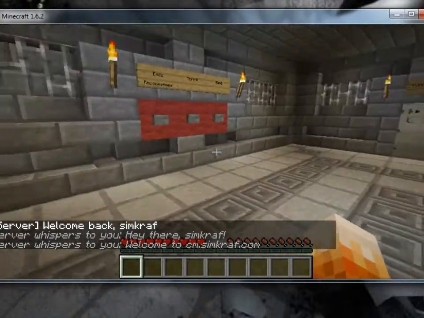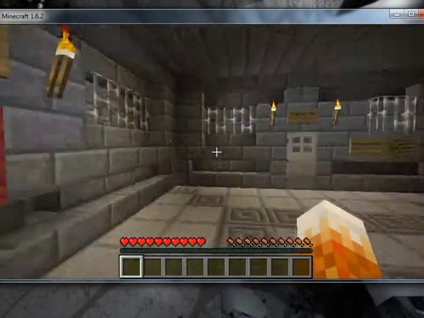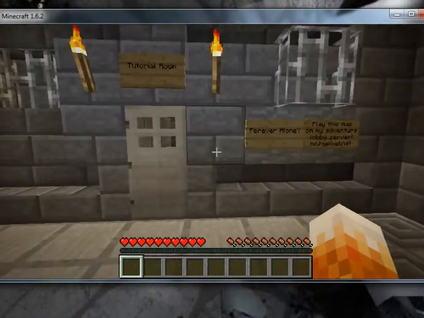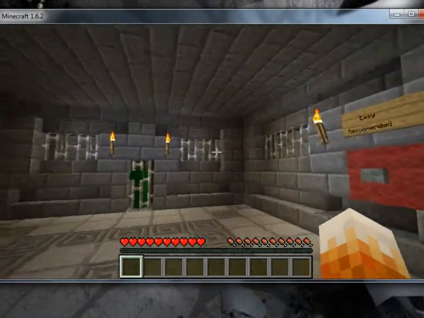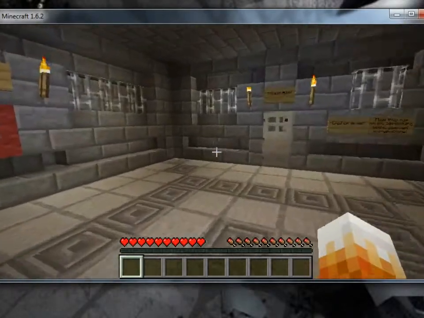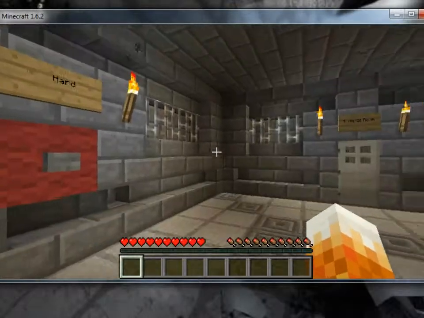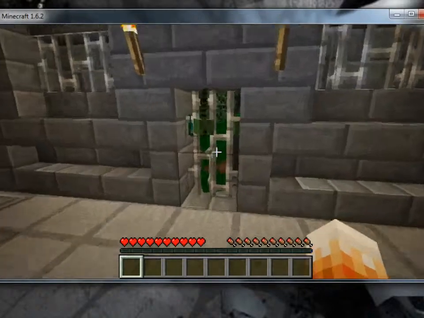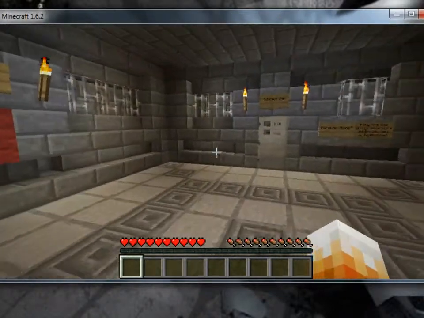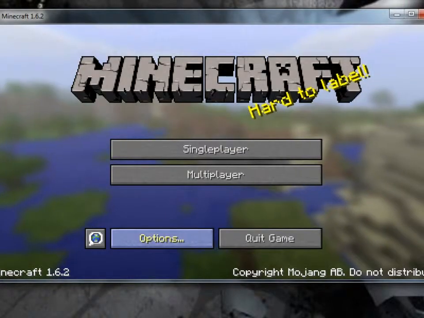And you can play on easy, which is recommended, normal, or hard. And as you can see, it's using the default Minecraft texture. Let's go out of that and show you how to install the textures that they recommend and show you the difference. Look, there's the textures. There's the default textures. Now, disconnect there. Options.